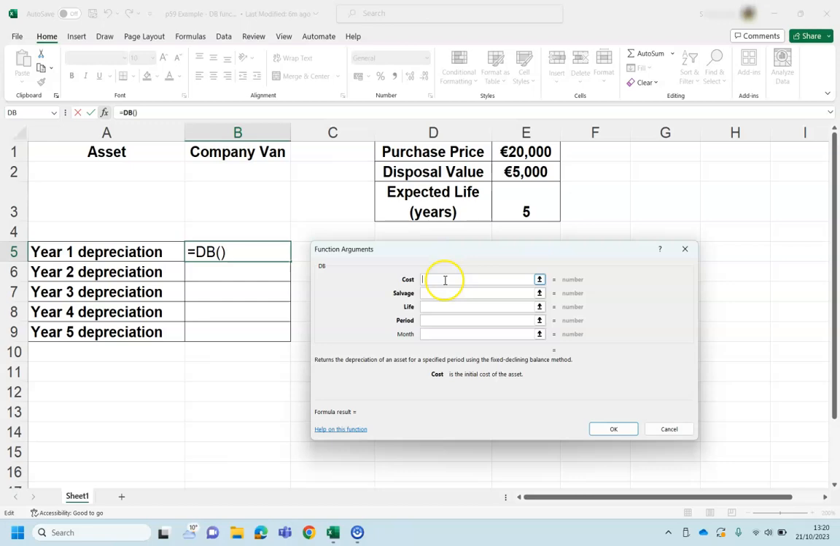In the book, he has put that in absolute cell reference format. And that does make sense if you're going to copy the formula down to year 2 and 3 and 4 and 5. But when we do, we will have to make an adjustment for the year number, which we'll deal with in a moment. So I want the purchase price, which is in E1, and I want it to be absolute, so I want the dollar signs on it. So $E$1.